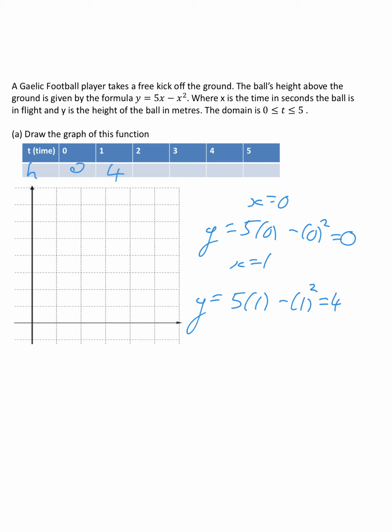Okay, so you keep this process going on. Likewise, if you have a Casio calculator, you can just use the table of values function in that. So you should end up with 0, 4, then 6, 6, 4, and 0. You just keep going on and on with the process on the right.